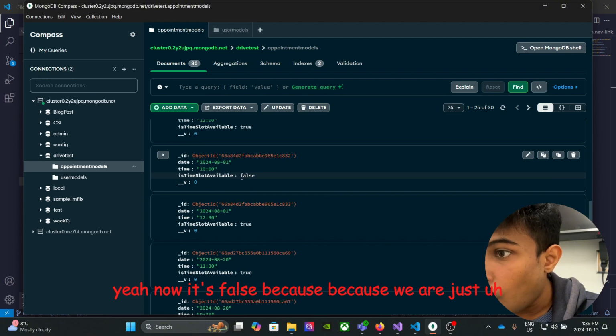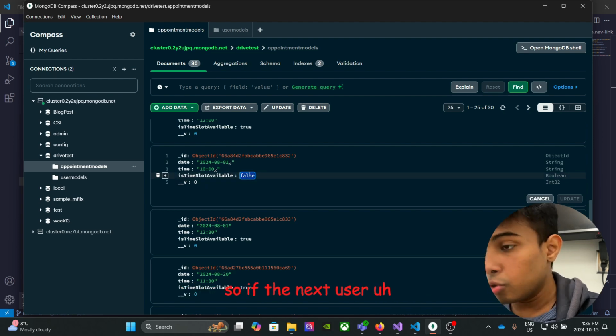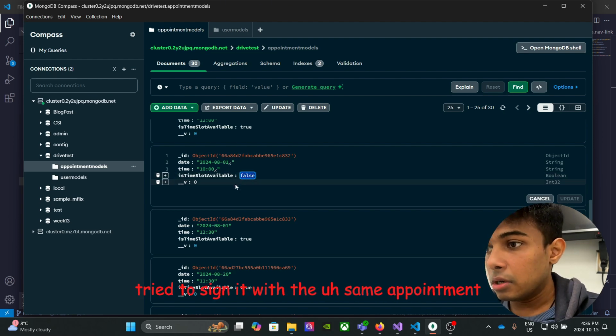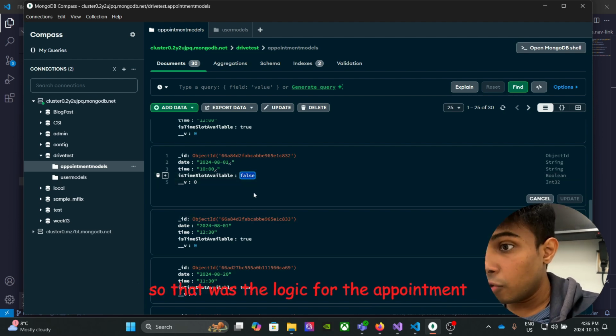Yeah, now it's false because we have just attached the new user with this appointment. So if the next user tries to sign in with the same appointment, it won't be shown to him. So that was the logic for the appointment.